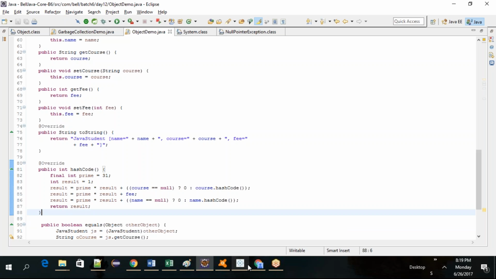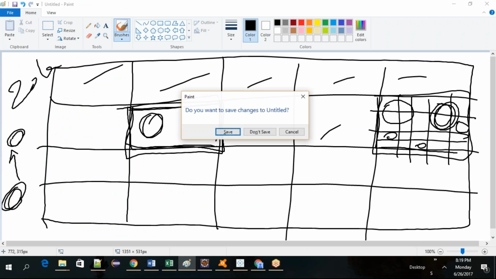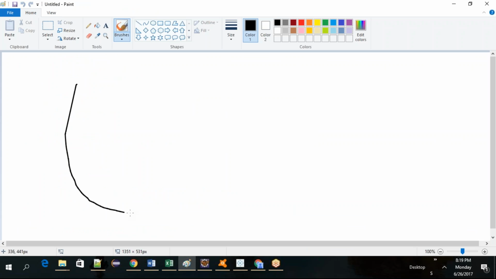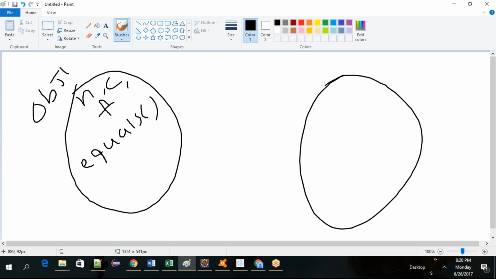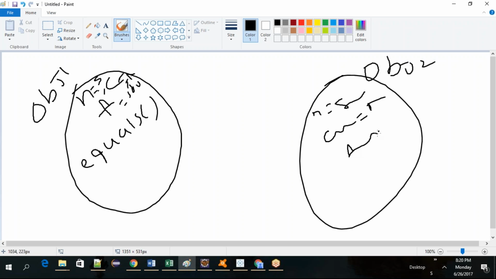Even though, if you remember the earlier diagram, it's gone now, but it's okay. Let me try it. Object 1 has name, course, fee, and an equals method. Override an equals method. This is object 2, with name Santosh, course as advanced, fee as 500. This object is already initialized, right? This is also Santosh, course as advanced, fee as 500, and it also has an equals method.